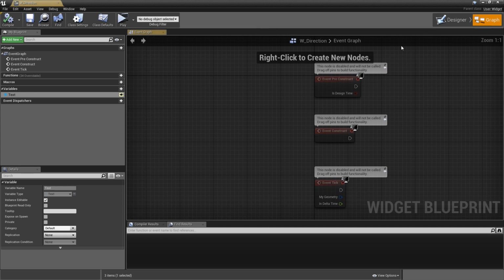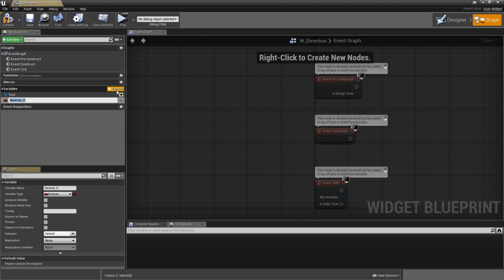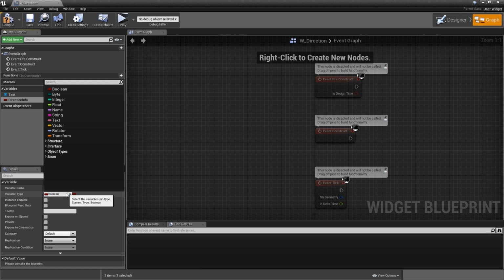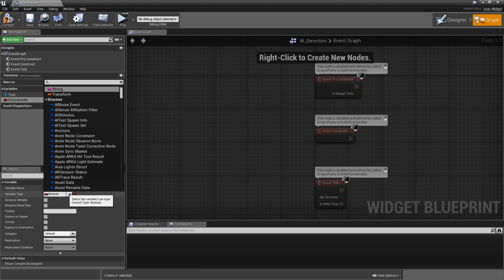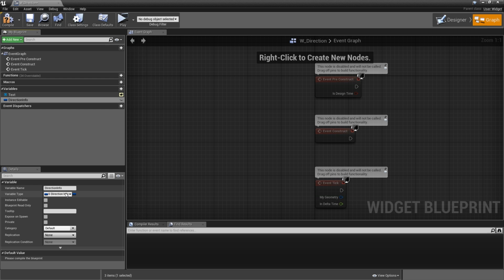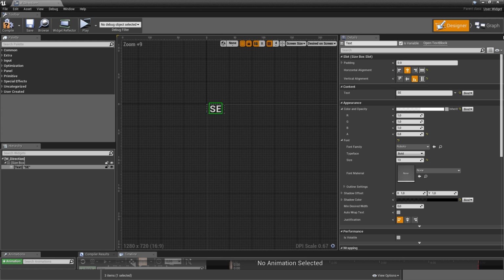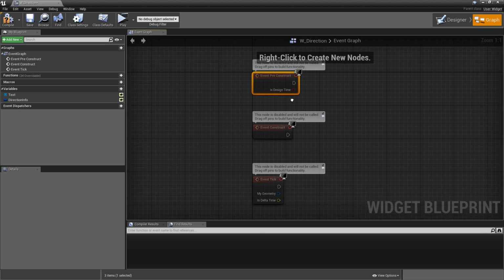Head over to your graph, and this widget needs one variable, which will be the direction info. So what direction was this widget created for? And the type will be the structure we created, so our s_direction_info. Let's make it so we have to define this variable when spawning this widget, so instance editable and exposed on spawn. And to update our text to match that, we will implement the event preconstruct.